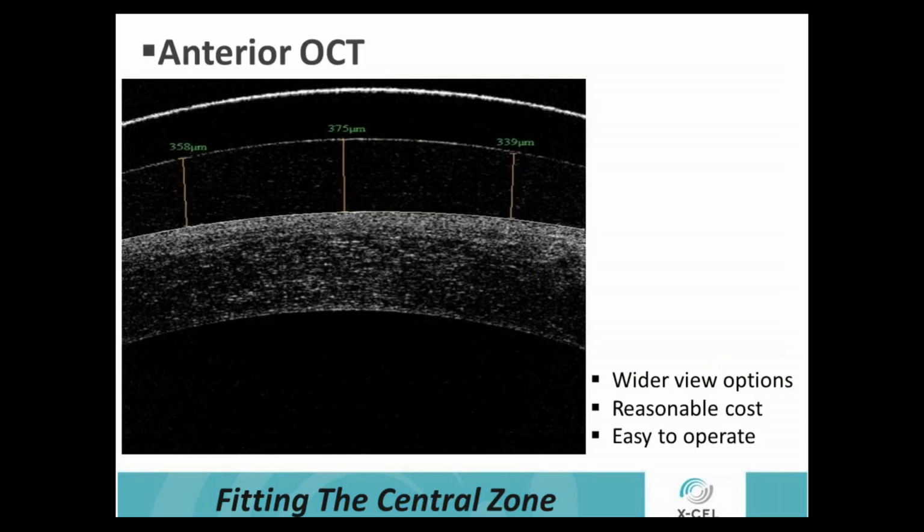With an anterior OCT, this is a nice advantage if anybody is using this type of equipment. The manufacturers of OCTs are catering to scleral lens fitters. They see an opportunity with scleral lens fitters to really open up their market, and so do we. They're giving us wider views. The cost has come down, and most of these are very easy to operate, where they've gone to a touch screen and it automatically lines up.